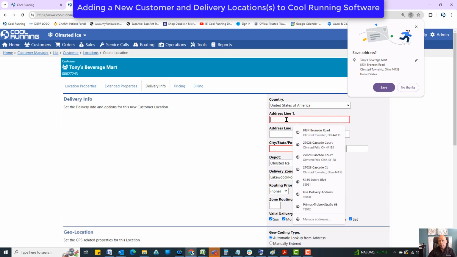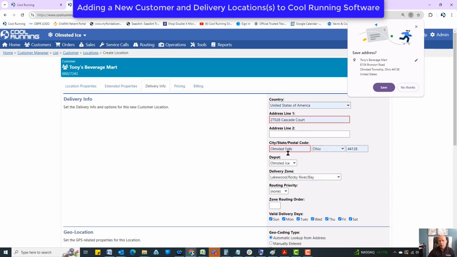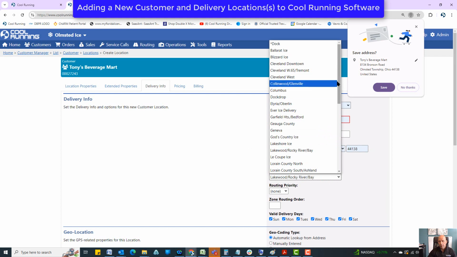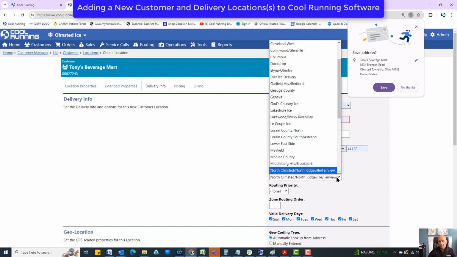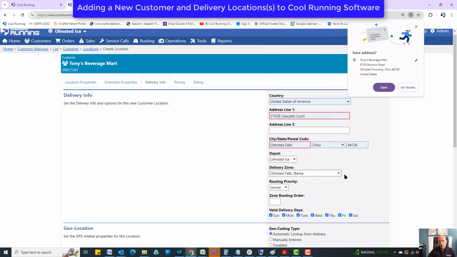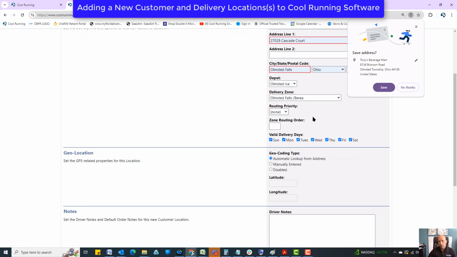Delivery information. I'm going to put in an address. Okay. And what delivery zone? Well, I happen to be in the Olmsted Falls area. There we go. Nope, missed it. These are predetermined delivery zones. Routing priority, I'm not going to use one, which I'll discuss in other videos.